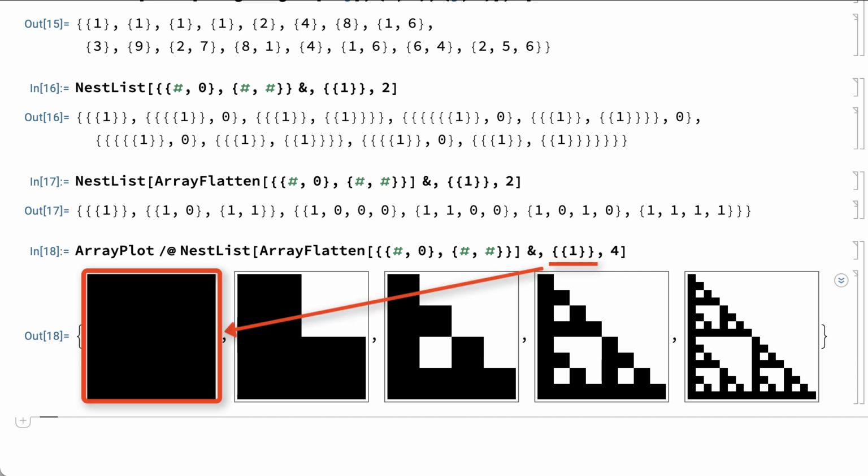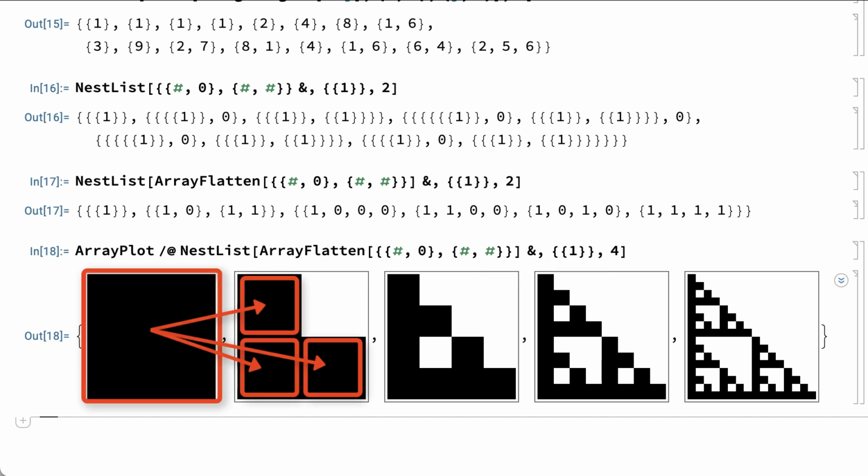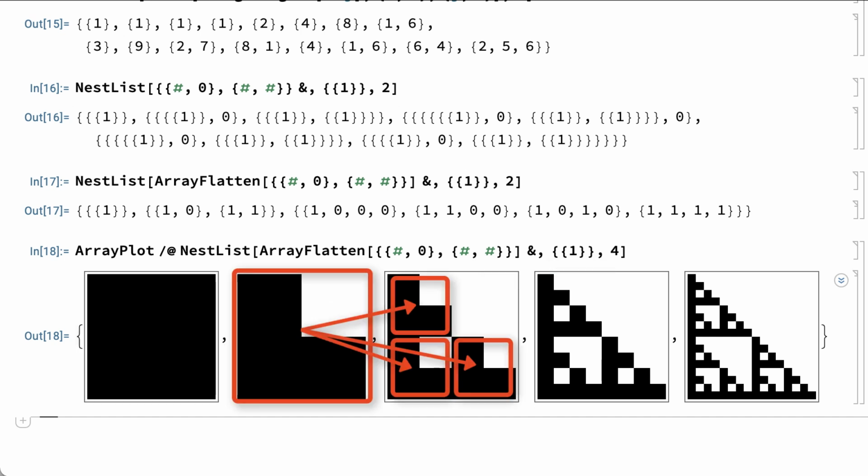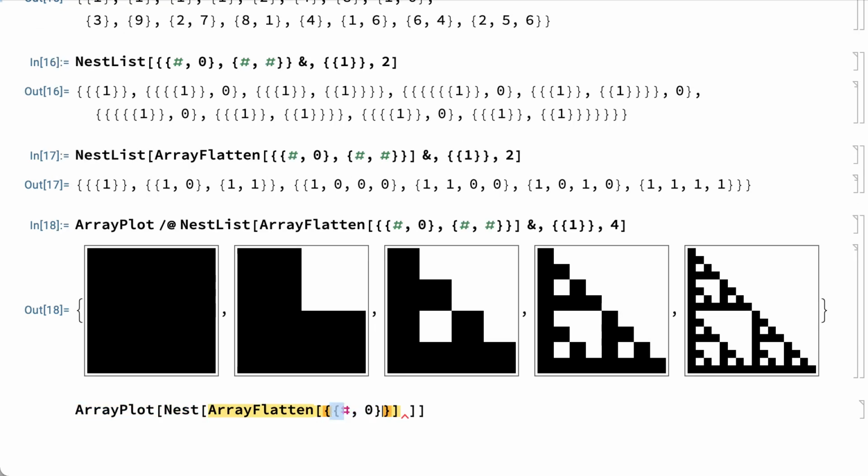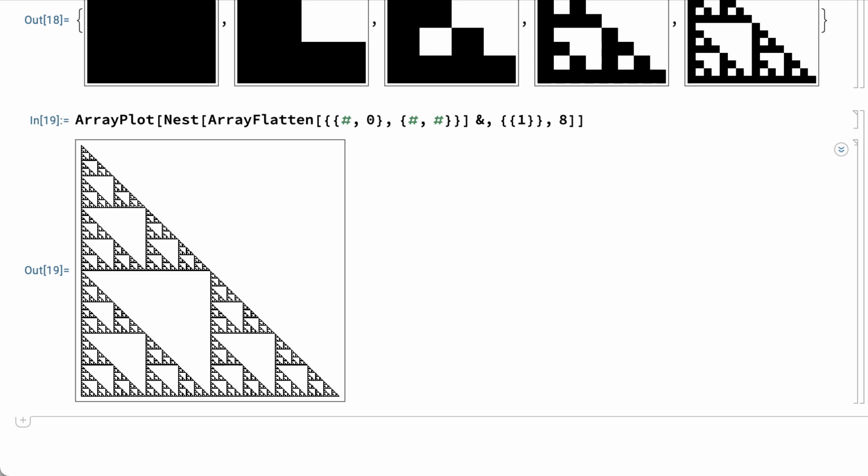The first array is the starting point, which is an array with only one element. The next array has 3 copies of the first array, the third array is made from 3 copies of the second array, and so on. This uses nest rather than nestlist to show the result after 8 levels of nesting. This result is a fractal structure called a Sierpinski pattern.